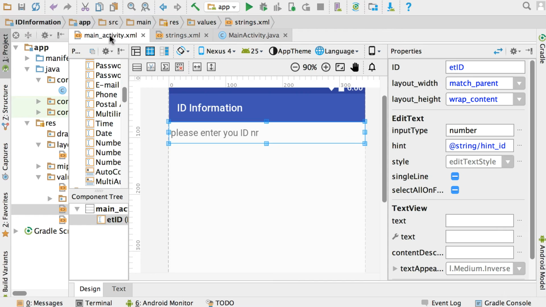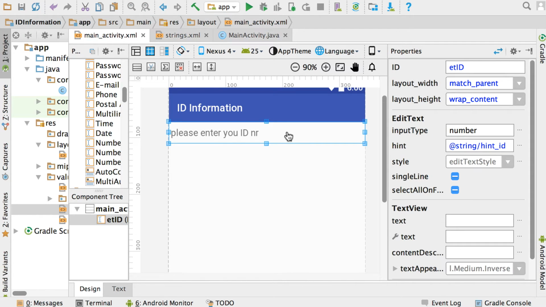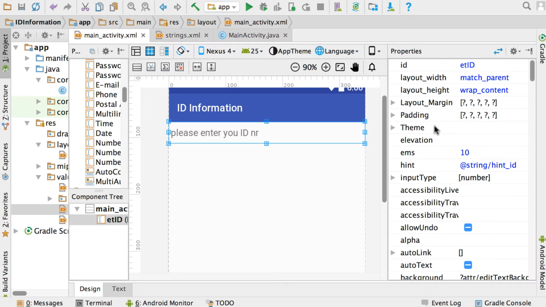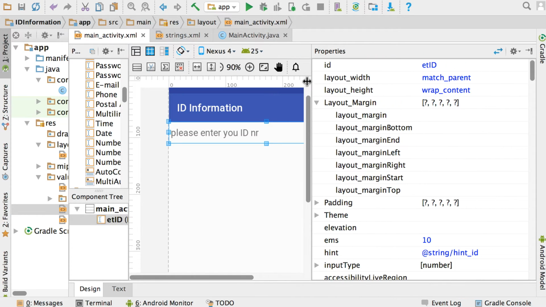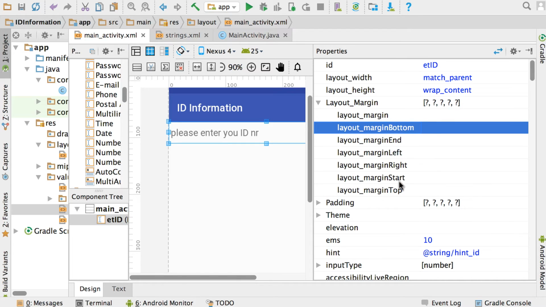So now let's just go back to the main activity. In the main activity, we are left with our edit text now. So let's see if we can do some other changes here. So go to view all properties to see a bit more properties. And the one I want to get to is the layout margin. So on the layout margin, I'm just going to make this a bit bigger so we can see all the margins. So there's a normal margin, there's bottom, end, left, right, and so forth.